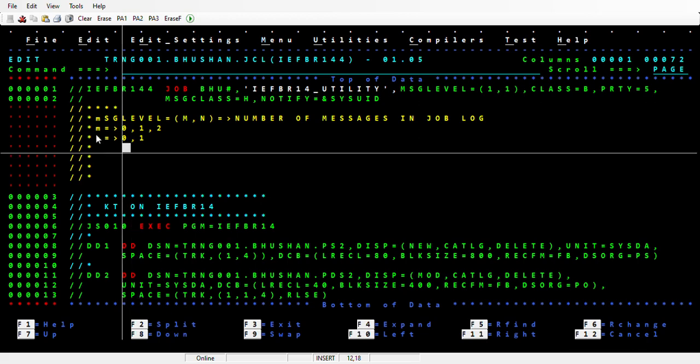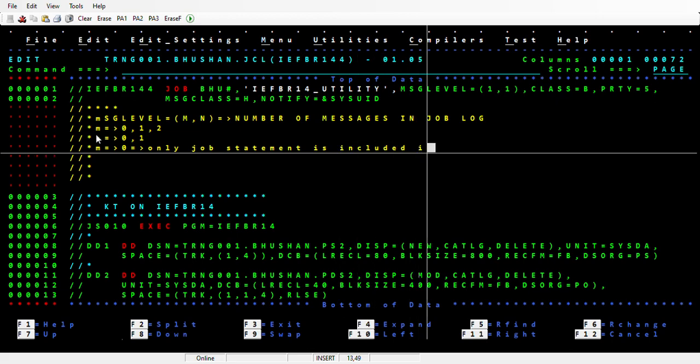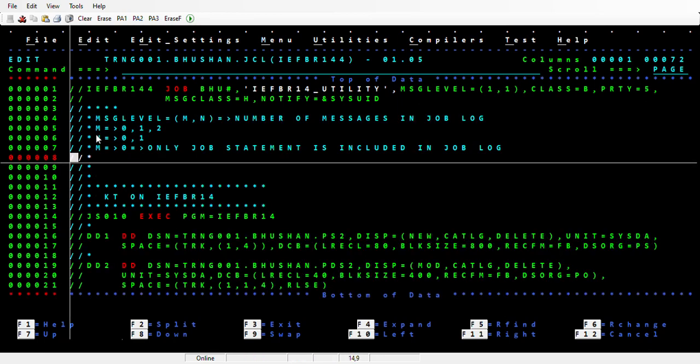Okay, so when the M value is 0, what will happen? Only job statement is included in the job log. In job log, only job statement is included in the job log when M equal to 0. Now let us see this practically.